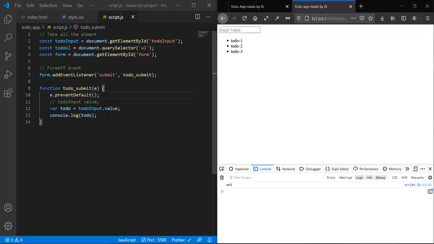Now after we put our todo value into our console and store the value into this variable, after that our todo input is cleared. So how could we do that? Todo input dot value is set to empty. Now if I put add and click, it will do like this, multiply, it will do like this. So this is how you could do that.